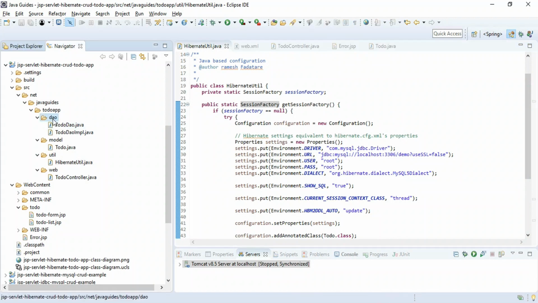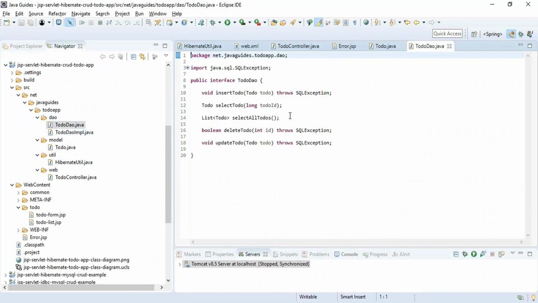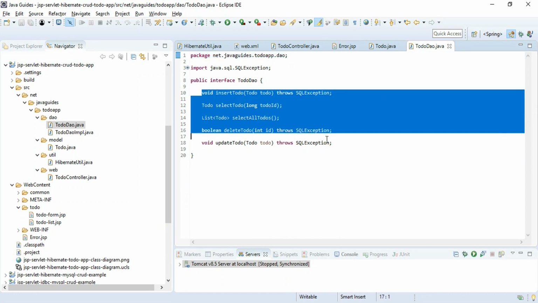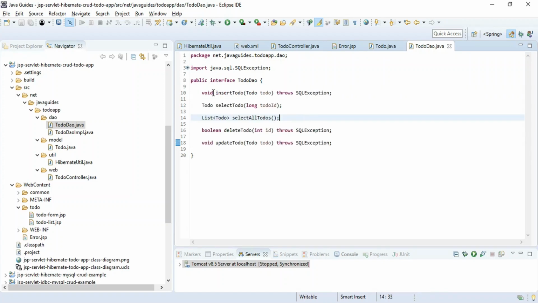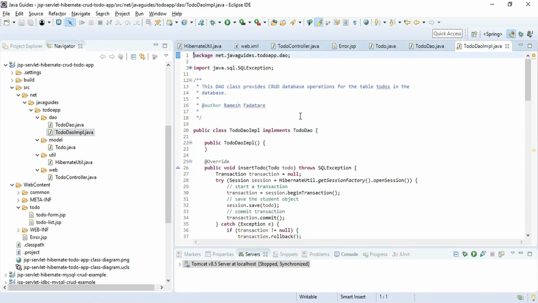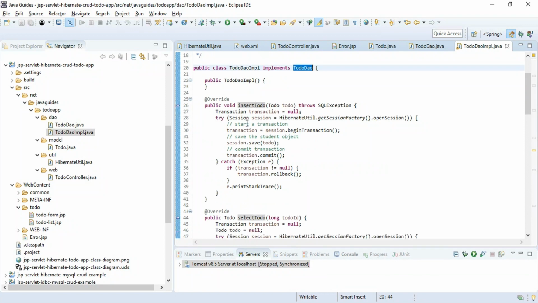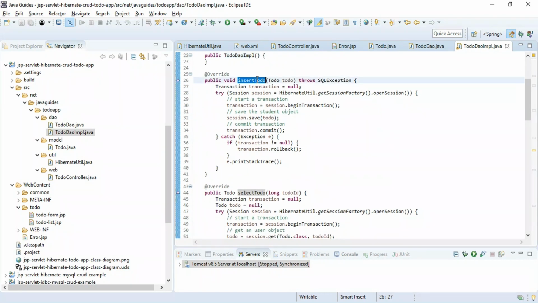Now let's have a look into the DAO layer. So this is a TodoDAO interface. It exposes CRUD methods for the Todo entity. So insert todo, select all todos, delete todo, and update todo. And this is a TodoDAOImpl class which implements this interface, and it provides implementation for all its methods.